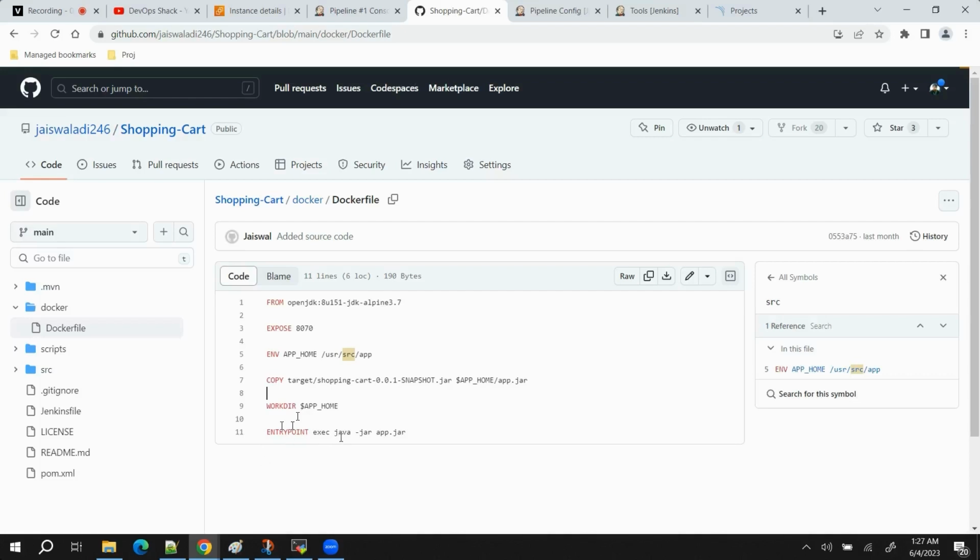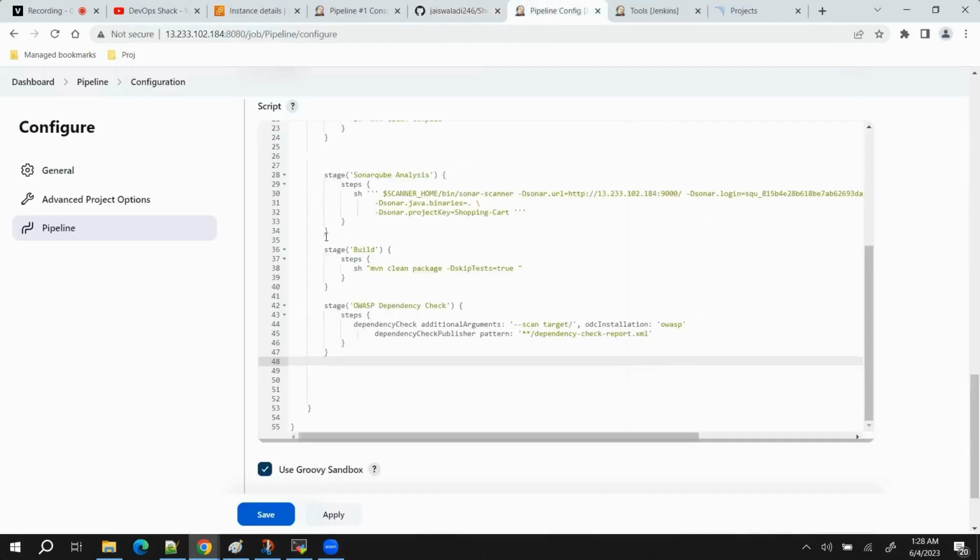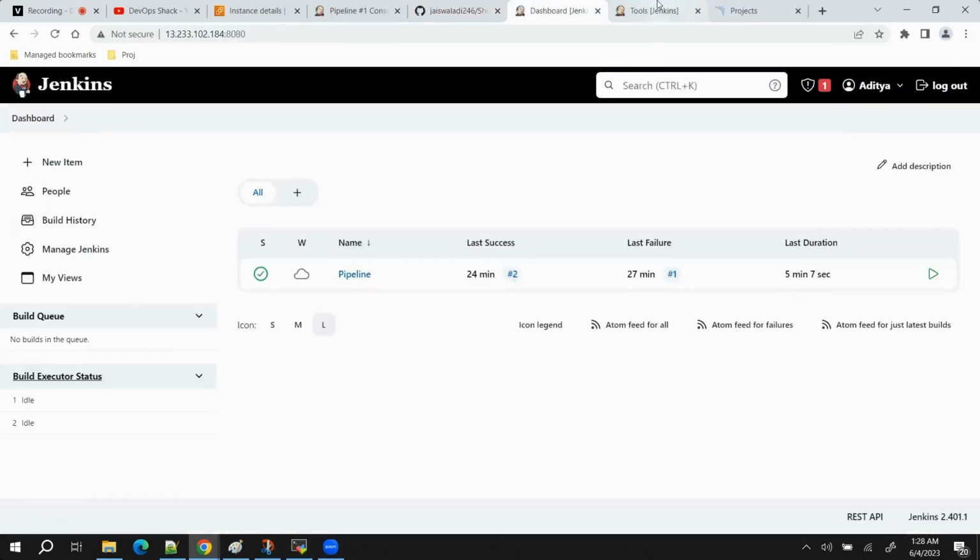Here we are using entry point, and as I mentioned, in most Java based applications, the base command that will trigger the application is always this command, java -jar app.jar. Here also you can see. So using this Docker file we are going to build our application, right? Coming back to our pipeline, let me just save it and let's go back here.